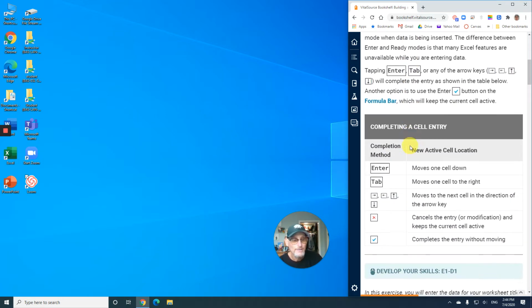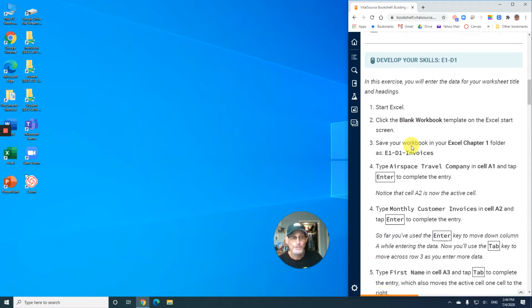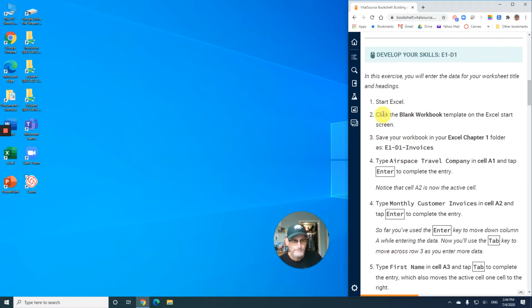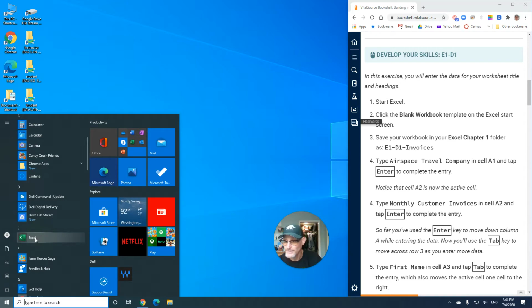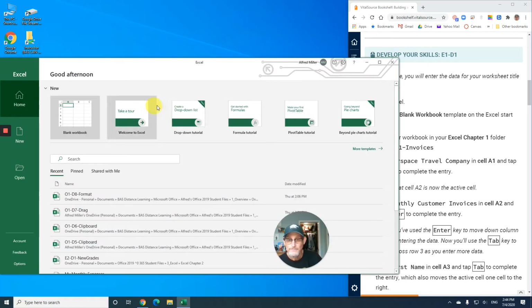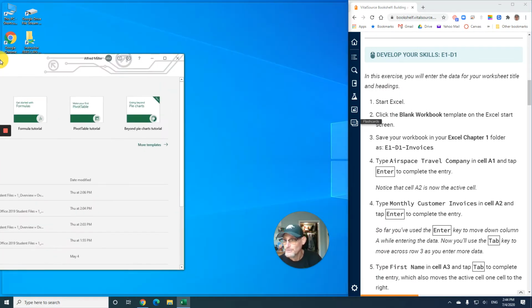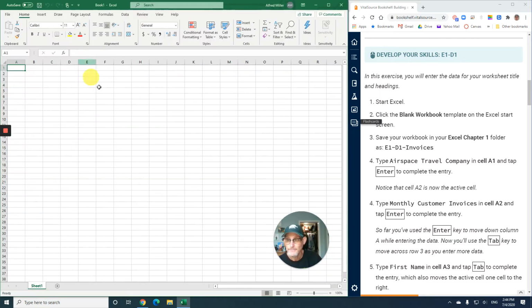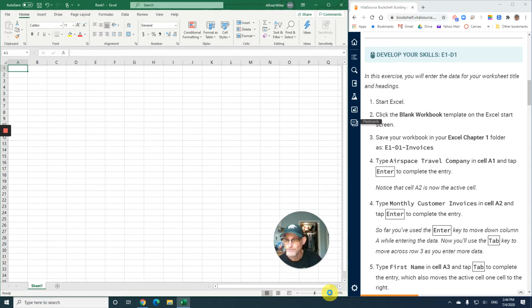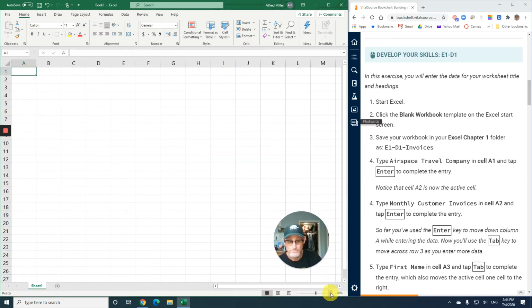Okay, so I'm going to go down and do Develop Your Skills E1-D1. It says start Excel and click the blank workbook template. So that's steps 1 and 2. I'm going to click Start in the bottom left, scroll down to the letter E's and click Excel. I'm going to size my window over here first, drag it off the left in this case, click blank document. I'm going to do what I normally do when I do these tutorials, which is zoom in. I also do it a lot in my own work because I want to see things bigger to help my eyes.